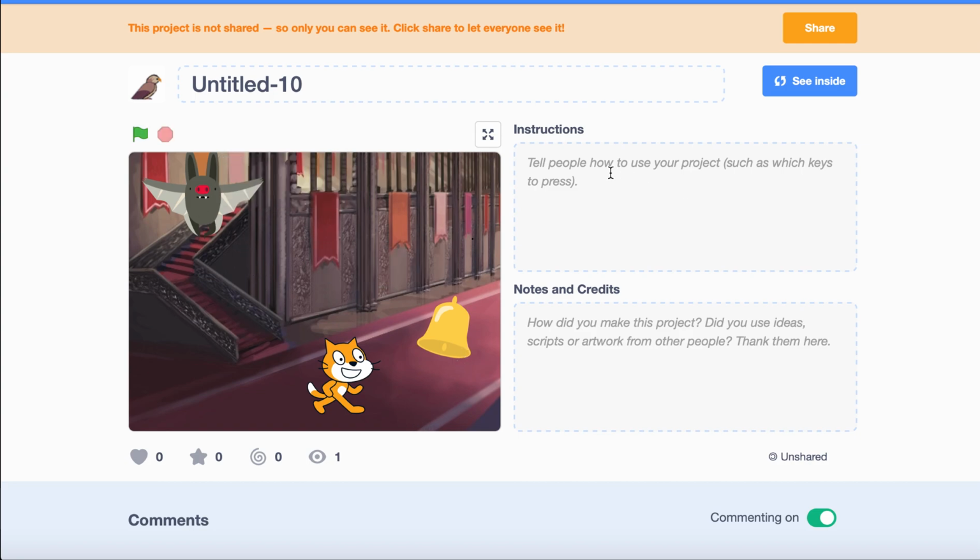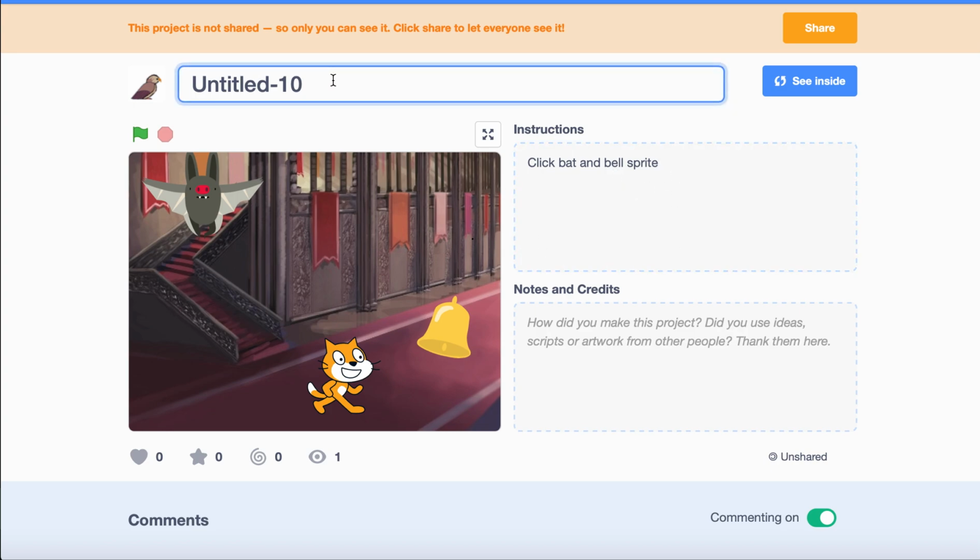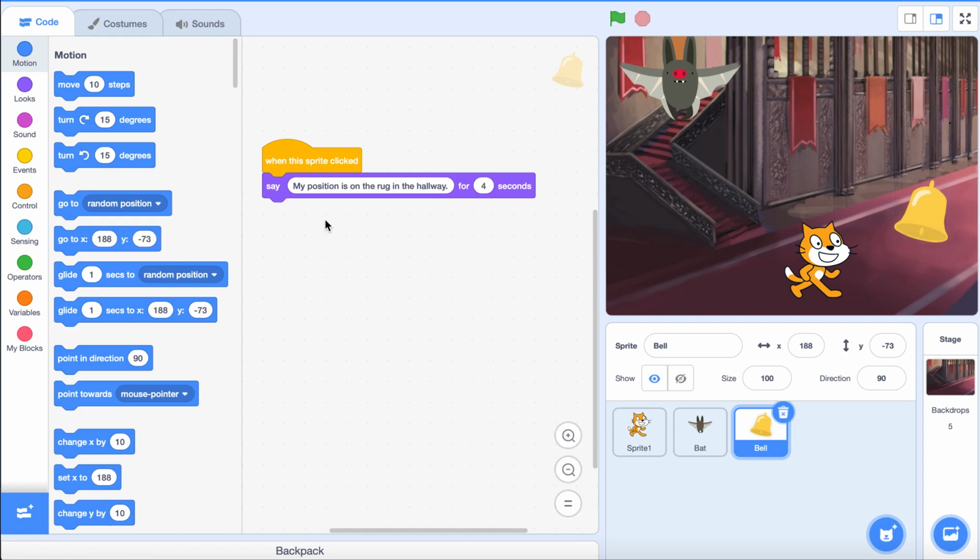Okay, now you're going to type instructions. Click sprites. But we don't want to just click sprites. We want to click bat and bell sprite. Okay? Those are the instructions. You're going to title it. Okay, I'm actually not going to share it just yet. I'm going to go back to Inside because I've got some more time.